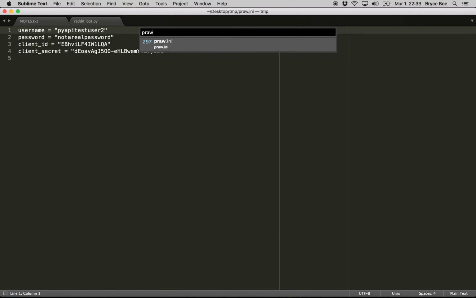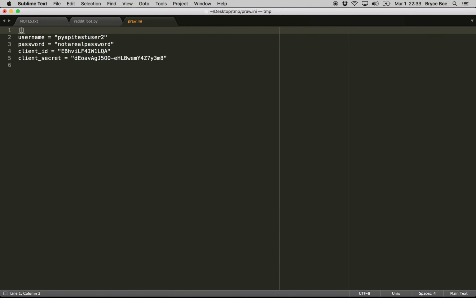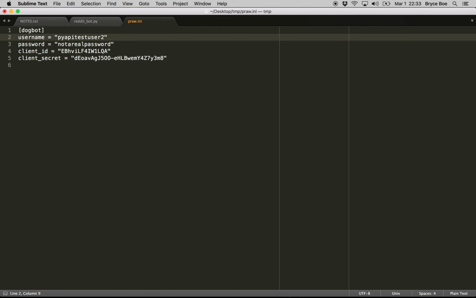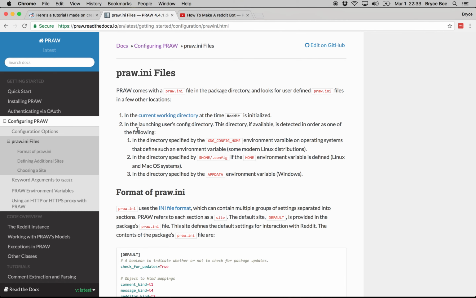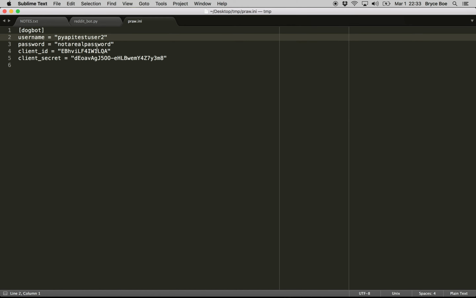So I'm going to open up praw.ini, and the first thing we need to do is define a section, and I'm going to call this dogbot. And this section allows us to actually configure multiple different bots in the same file. So if you have a global praw.ini file, like in the config directory, then you can put all of your credentials for your various bots in the same location, and then choose them by name, and I'll show you how to do that.